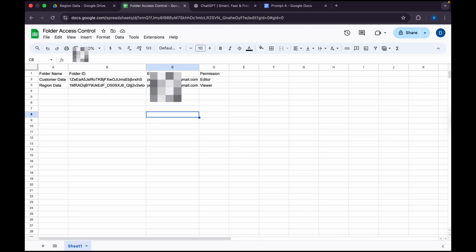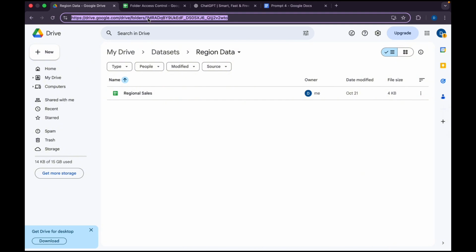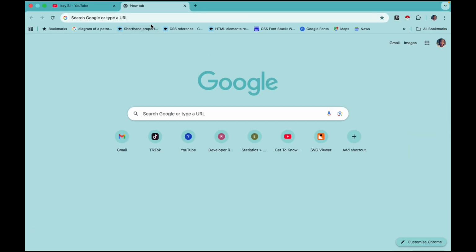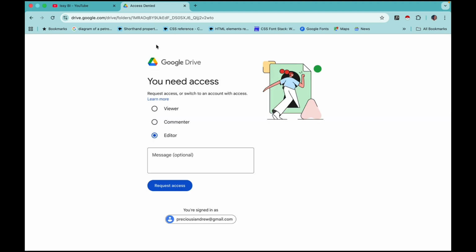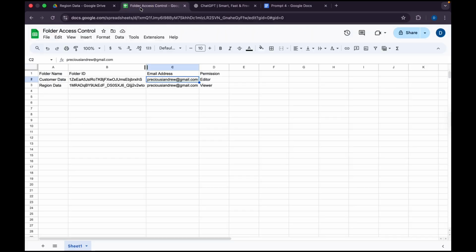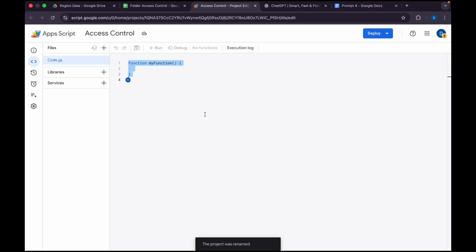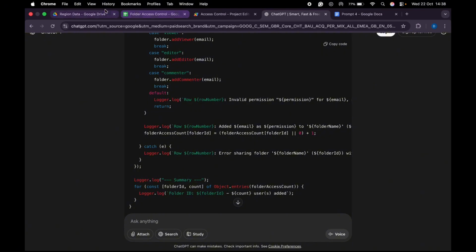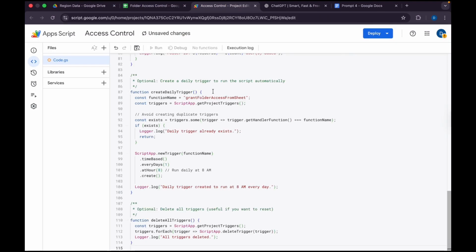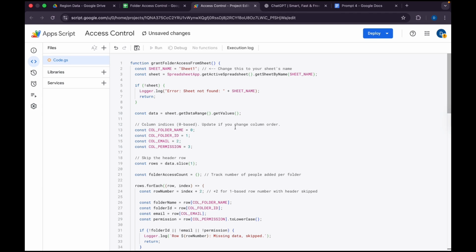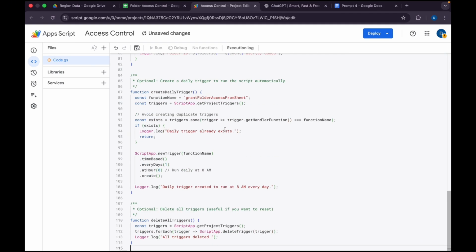But just before I do that, to make sure that this email address doesn't have access, I'm going to copy the link for the region data. Let's copy that, and then I'll go to the profile and paste. You can see here that it says there's no access, right? I'll just go back and then go to extensions and Apps Script. I'll name this access control. I'll get rid of the function here, grab the code again, go back to Apps Script and paste. Just making sure that everything is correct, and then I'll save this and run.